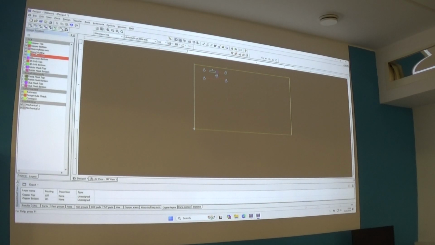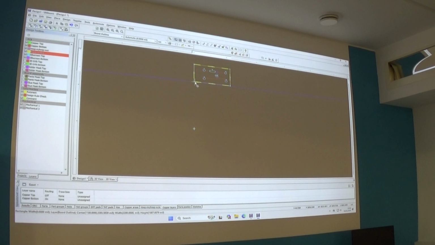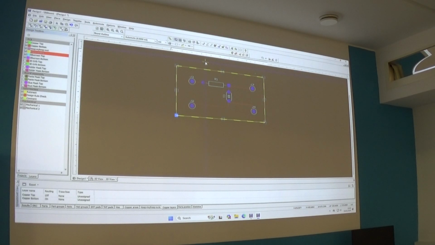And I go to board outline along the left-hand side here. I click on that board outline, and now what I should be able to do, with a bit of luck, there we are. So now what I can do is I can take that board outline and I can make it a bit more economic with the material, right? So now that's a bit more sensible, isn't it? And we've got our board.